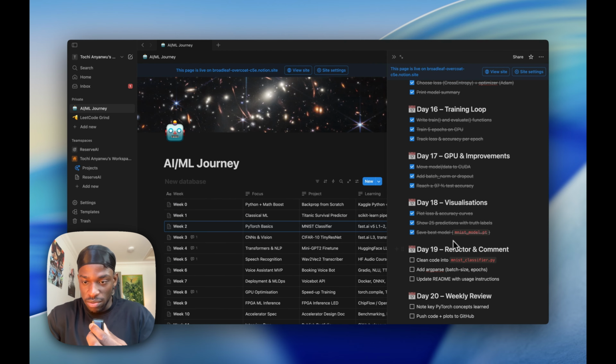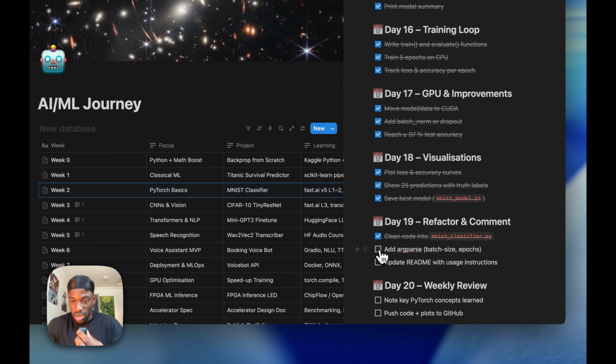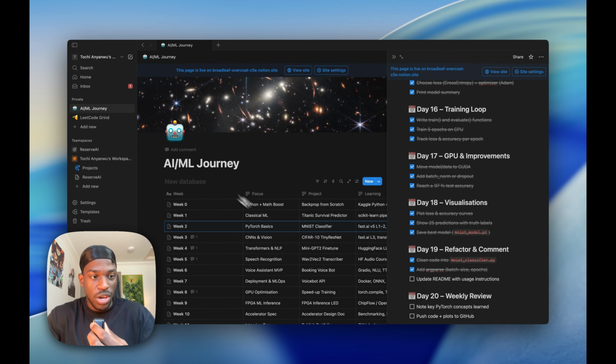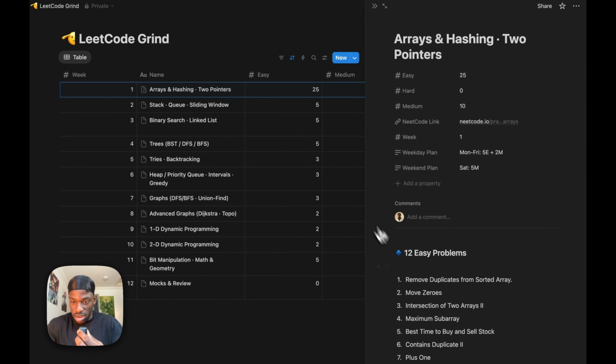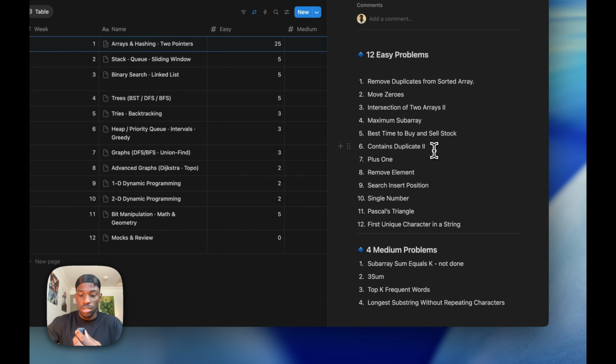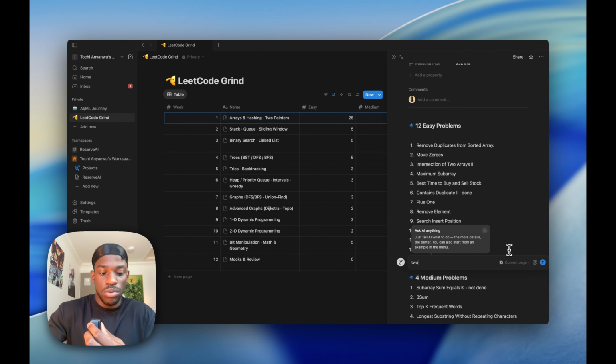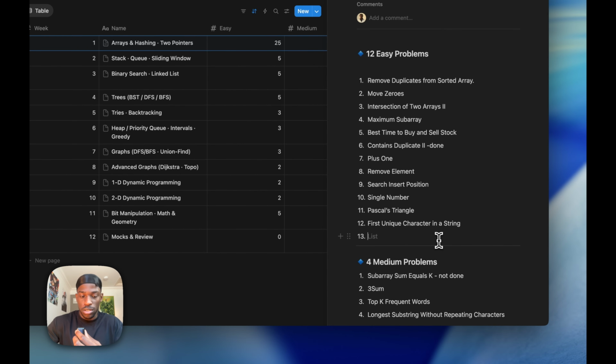Let's go to Notion and just check off what we've done. So we've added arguments and cleaned up the code. I'm going to update the README, so I'll just leave that unchecked. When we go to the Leetcode grind, you can see I have done Contains Duplicate. I did that yesterday, and I also did Two Sum. That's easy. Add it here. Two Sum, it's done. Oh, that's annoying.